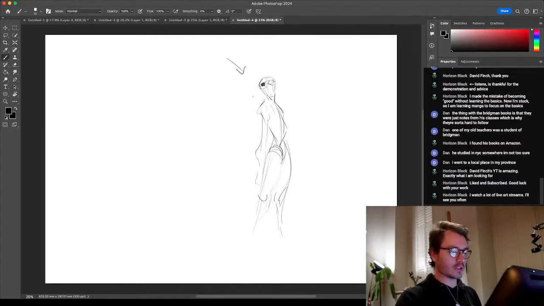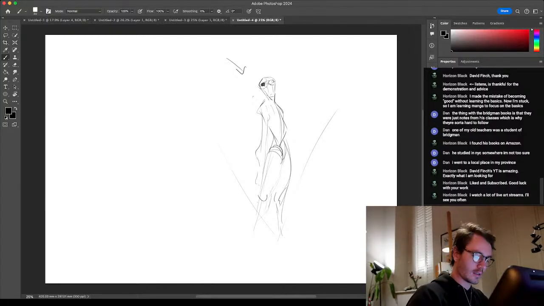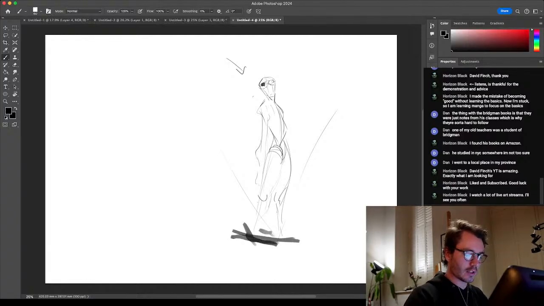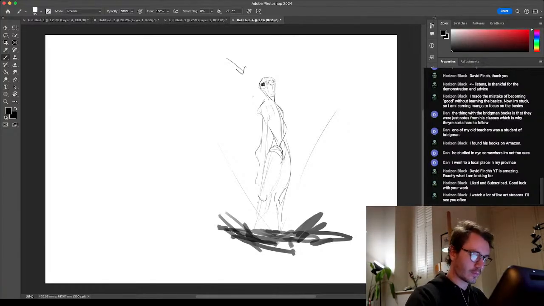So really trying to push and get some of your visual perspective, like the horizon line somewhere down here. Right.